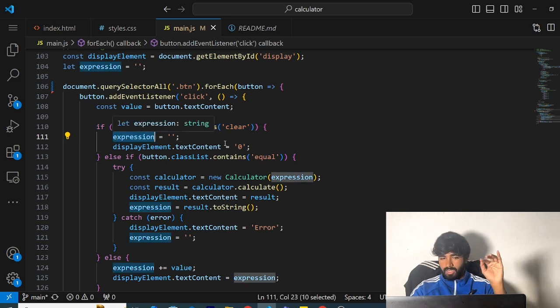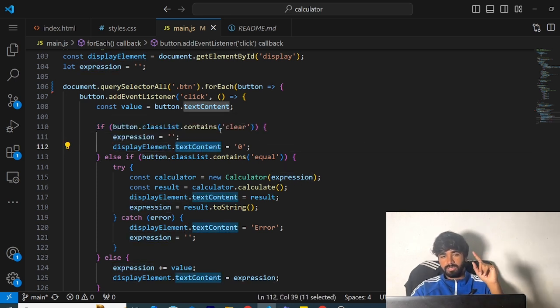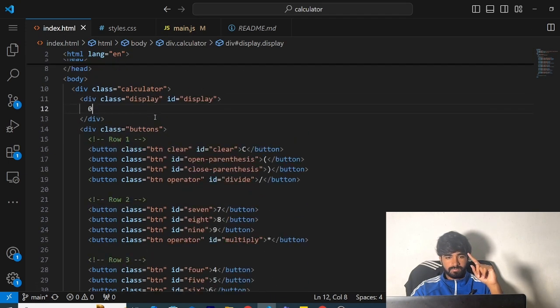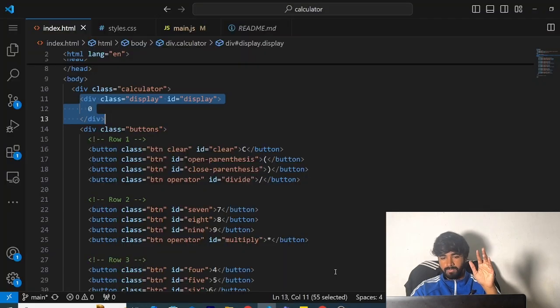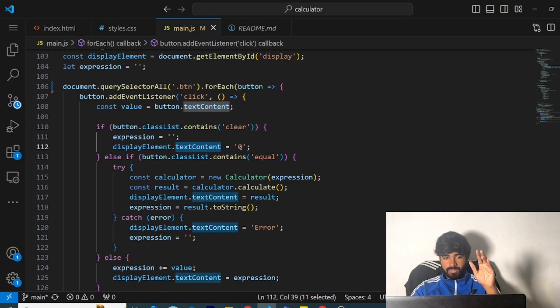Expression is nothing, I am putting an empty expression. And display.textContent, which means that div here, I am taking that, and currently there's 772. Whenever I click clear, what I am doing is clearing it, so whatever the display shows, make it 0. This is what it is doing. So that's what this button will do.